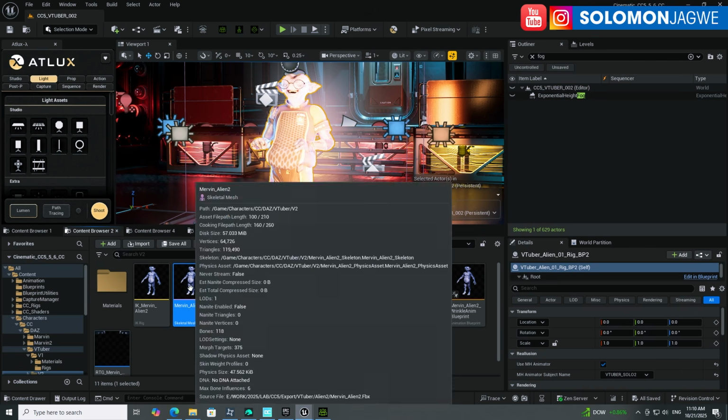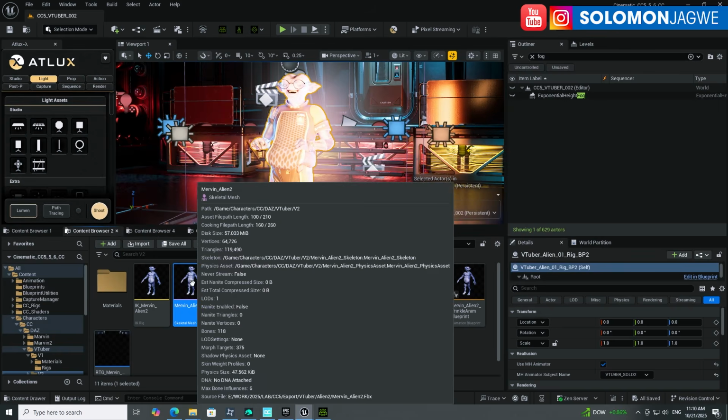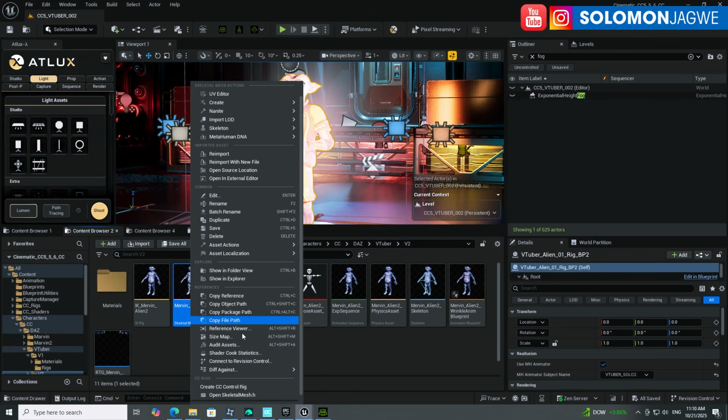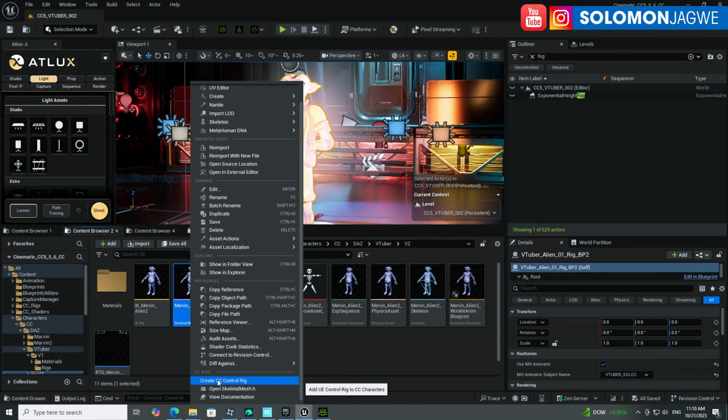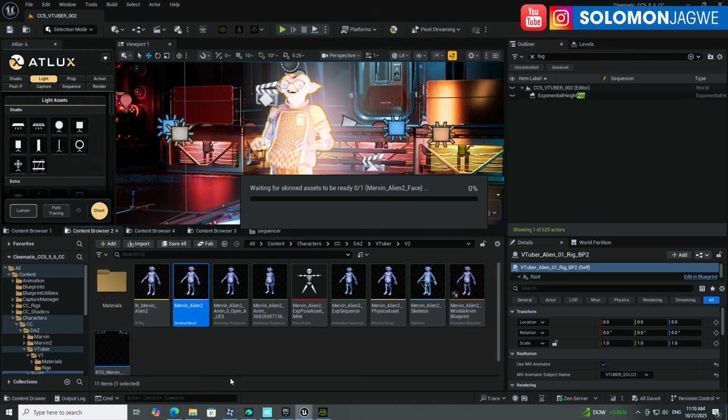So now I'm going to right click on the skeletal mesh. It has a little pink purplish color coding. Right click on it and then scroll all the way down, and there's that plugin, Create CC Control Rig. Click on that and then allow the system to go through. And it's going to process the character.